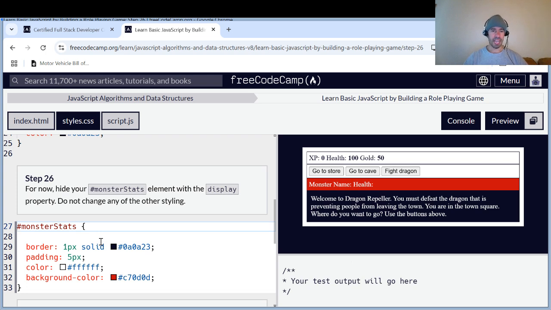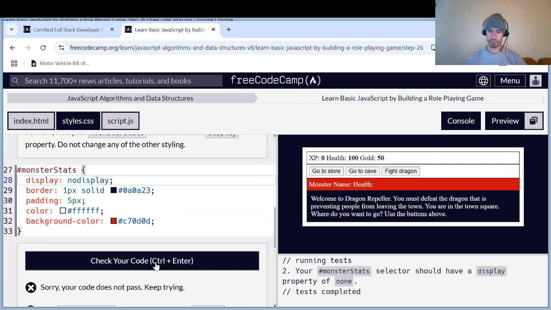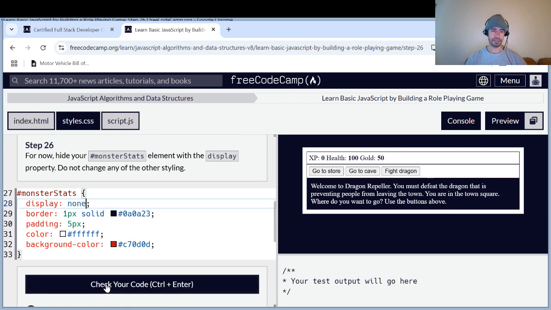For now, hide your monster stats element with the display property. Do not change any of the styling. Okay, hide. What do you mean, you hide it with what? The display property? What was it? I forgot. Let's see what it says. Oh, none. Yeah, there you go. I forgot that one. None.